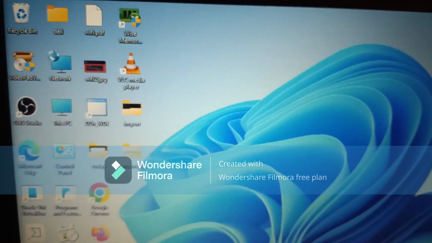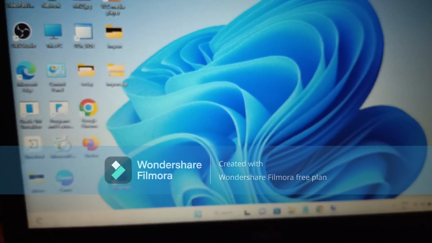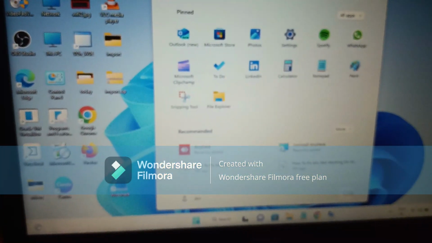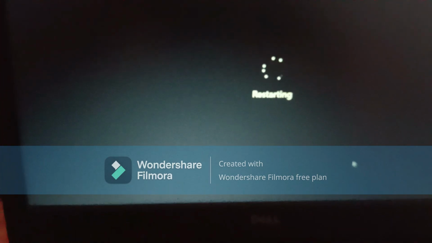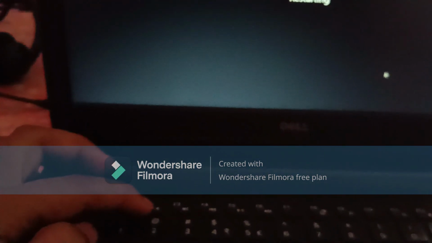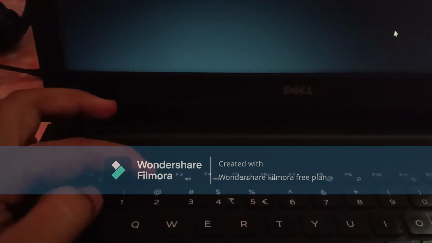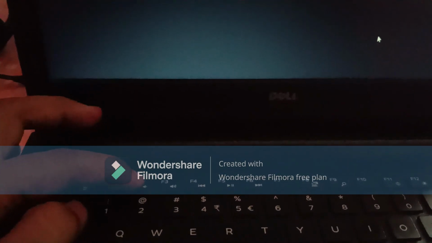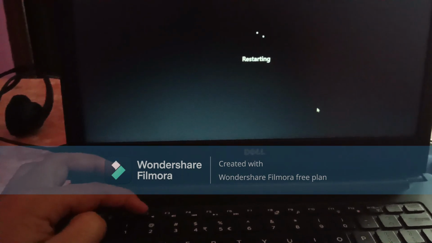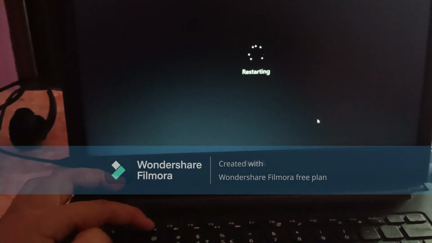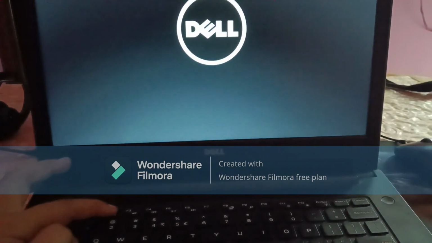And we need to go to the BIOS. In my case, the Dell laptop I am using, the BIOS key is the F2 key. You need to check accordingly what the BIOS key is on your laptop. Once you reboot it, you need to press the F2 key on the Dell laptop, and on the HP laptop it would be the F10 or escape key once Windows gets shut down. So you need to press like this.